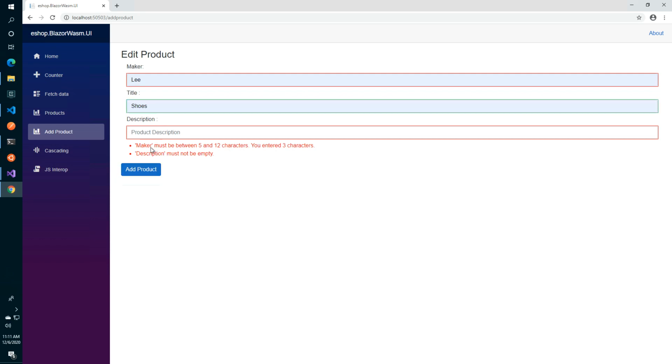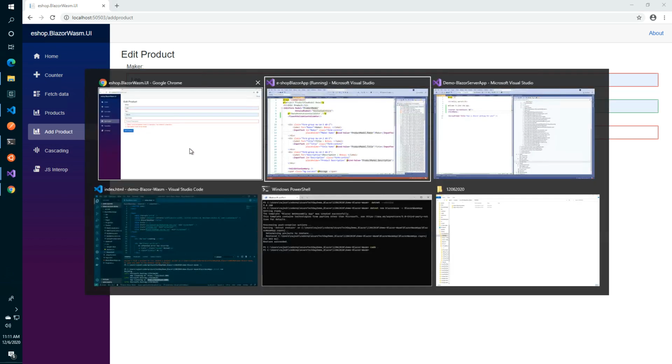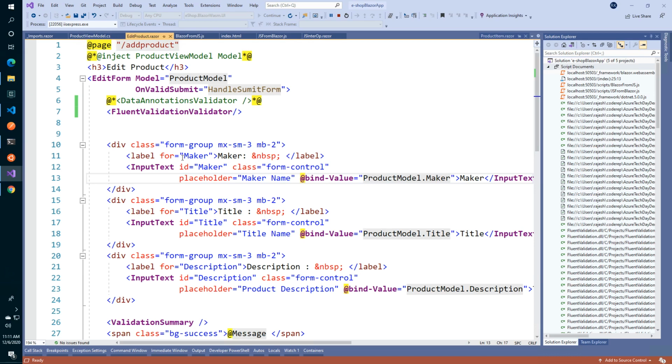So the main feature is we can leverage existing NuGet packages easily. No need to depend upon a client-side package or npm package. Of course, an existing npm package we can also leverage. That is the advantage with JavaScript interoperability.